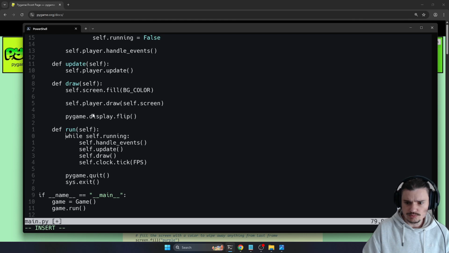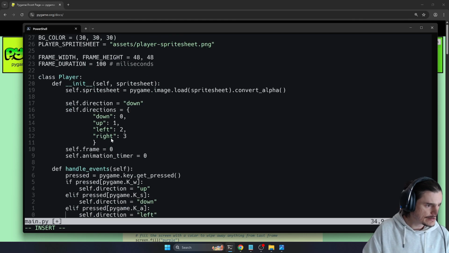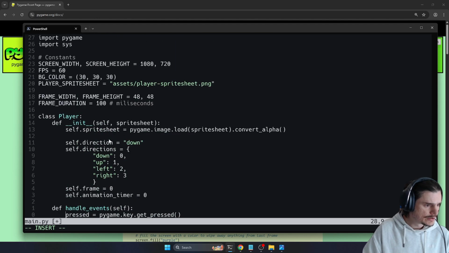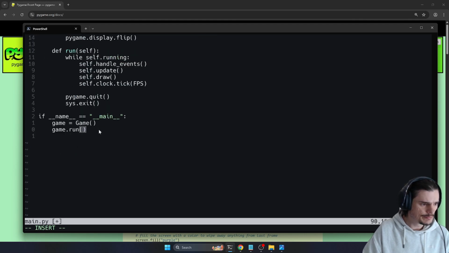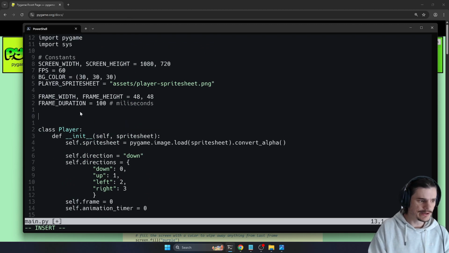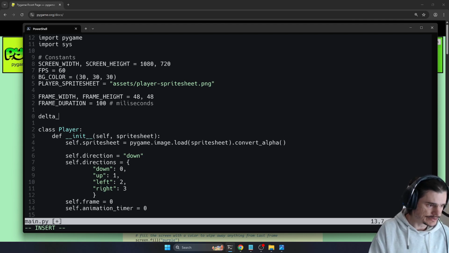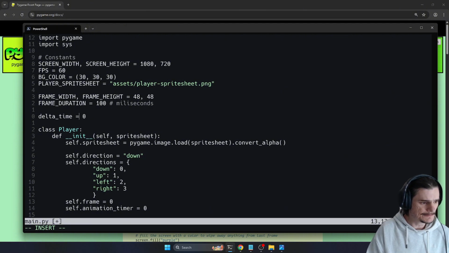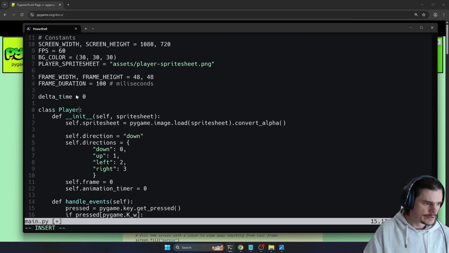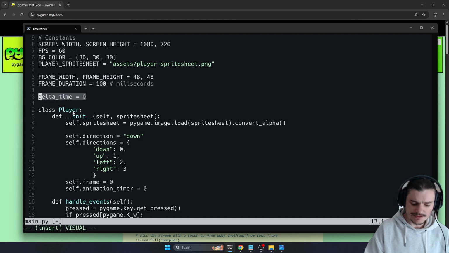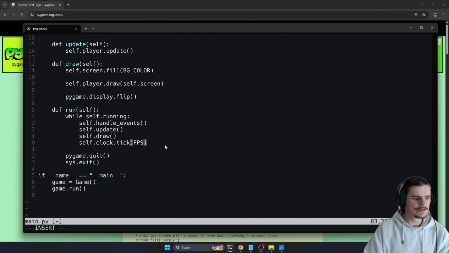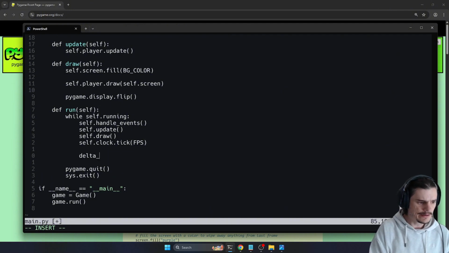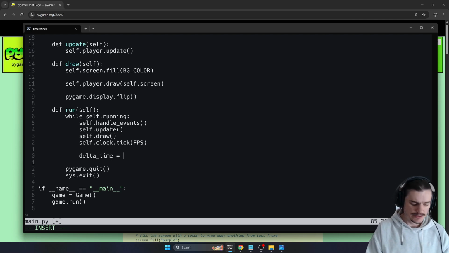So we're going to have to create a variable. I'm thinking we just create it and then, okay, let's create a global variable. Delta time equals 0. Actually, no, that's not going to work. For now, let's just create delta time here, and then we can pass it into the different places where we need it.